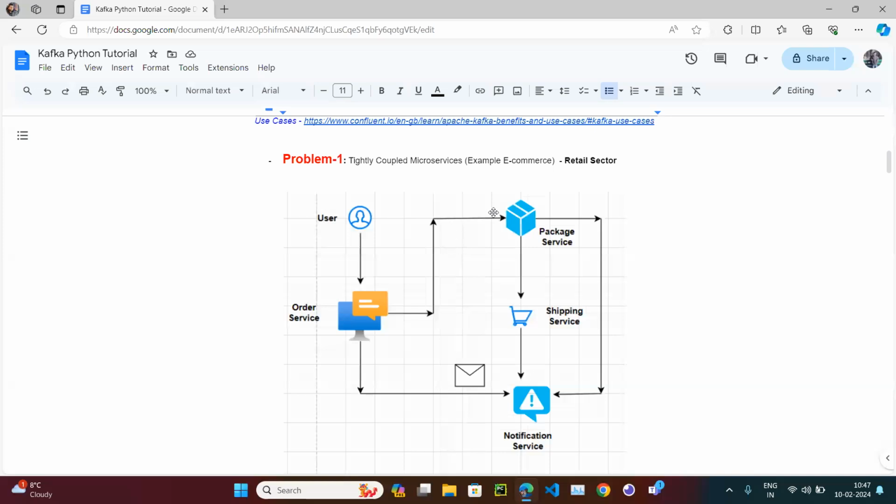I received this order, and now it's time for the package service to pack that order. So the package service is going to pack that order. All right, now the order is packed. Now we need to ship it to the particular customer, at whatever address the customer has mentioned.